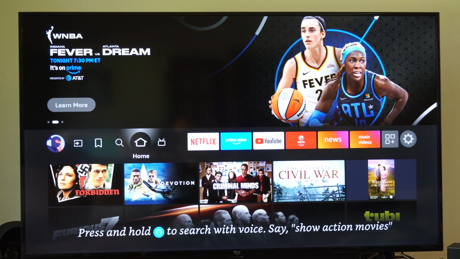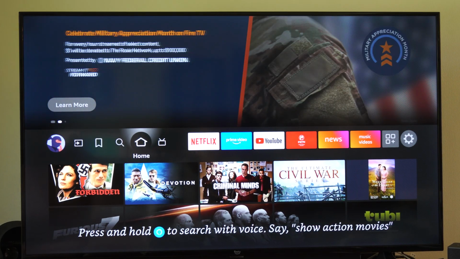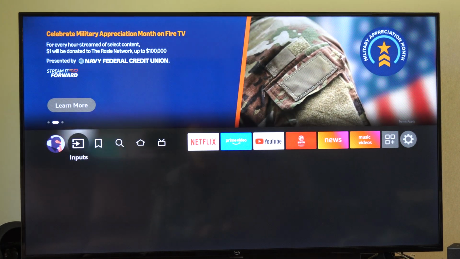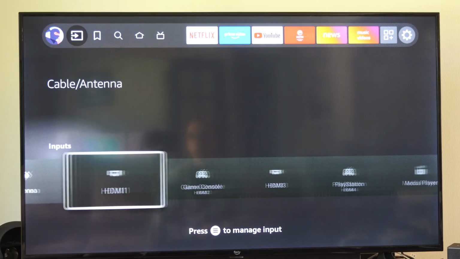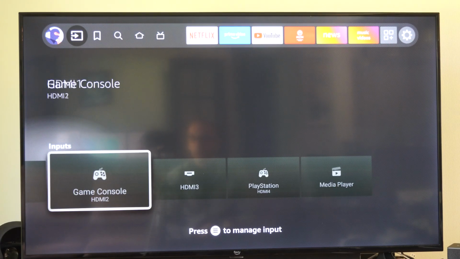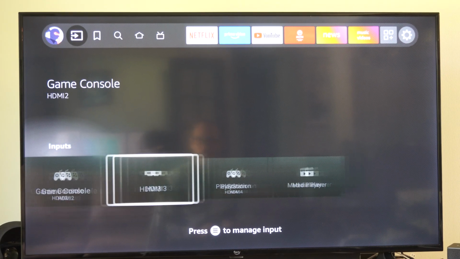Also, look at your TV. Make sure you have it on the correct source. If you don't have it on the correct source, it's not going to display on your TV. So look at HDMI 1, 2, and 3, and 4, and so on.